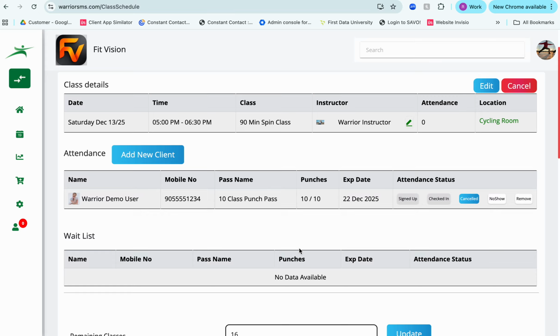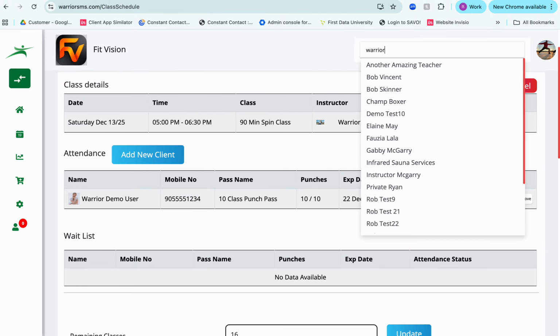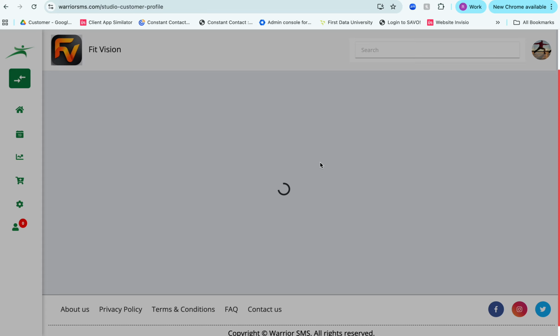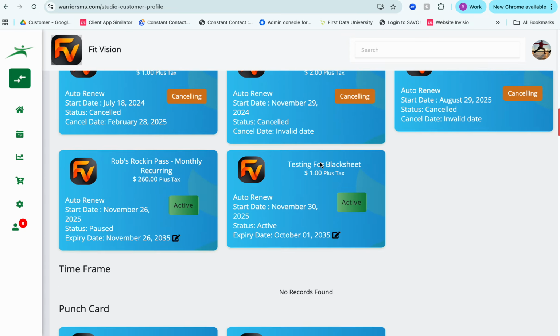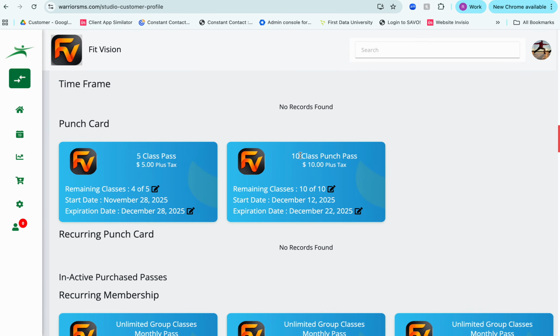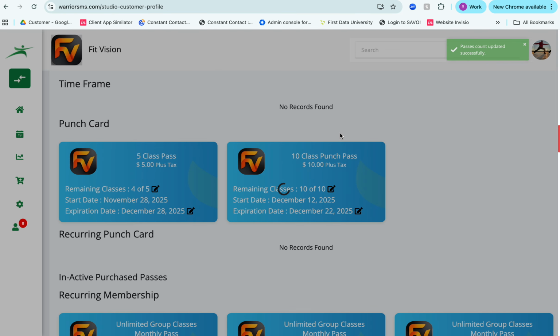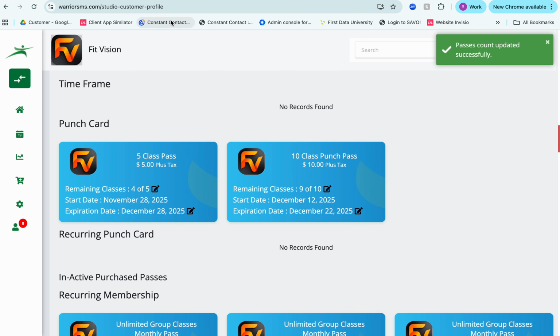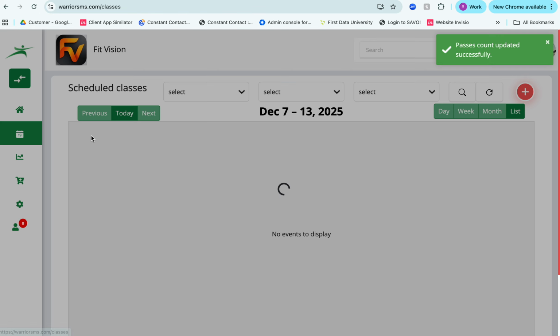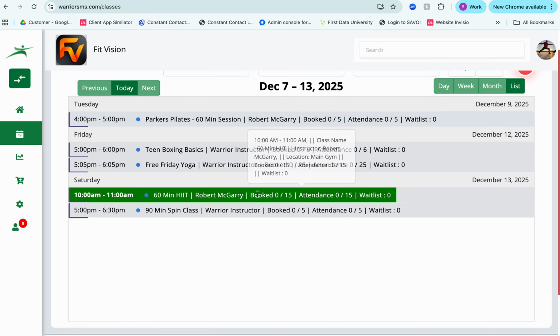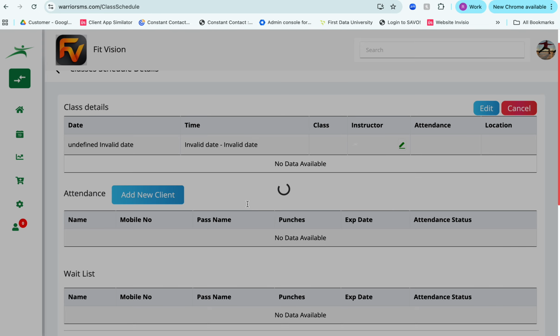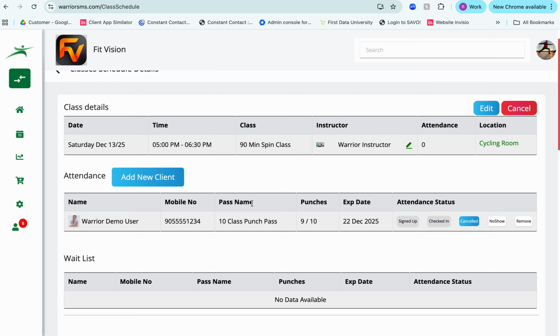Or if you want to take one class off their punch card, you can just go to the Warrior Demo User account and scroll down to that pass. You'll see this one here, 10 out of 10 is on this class. We can now change it to 9, and that charges them for a late fee. So now you'll see when we go back to classes that the person has been charged for the pass, and now they're down to 9.